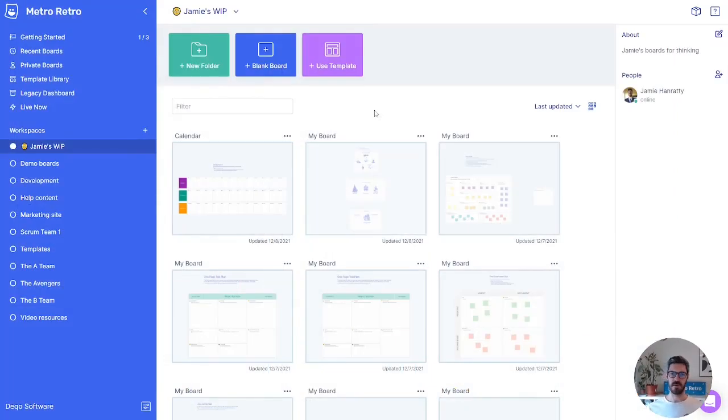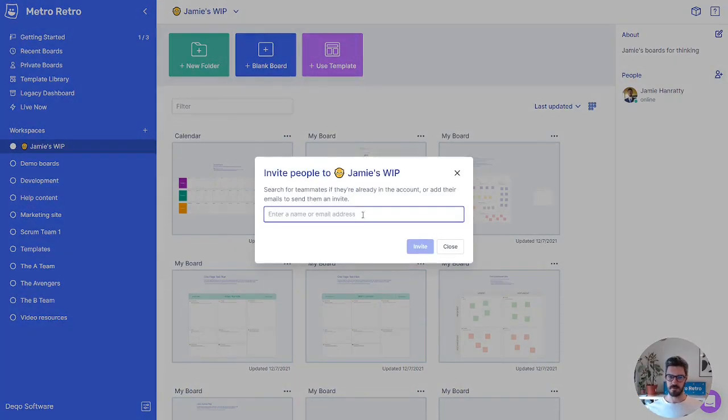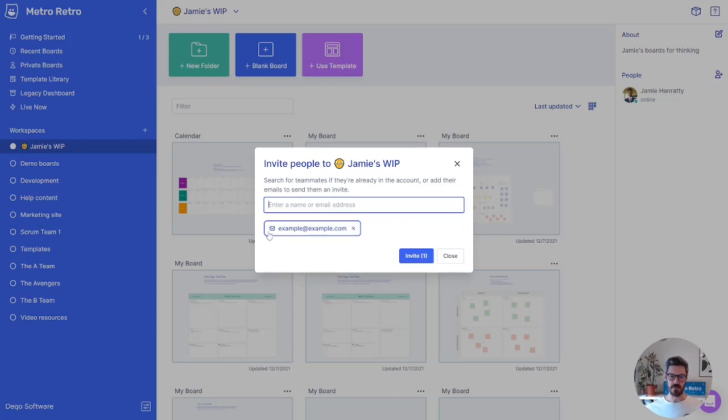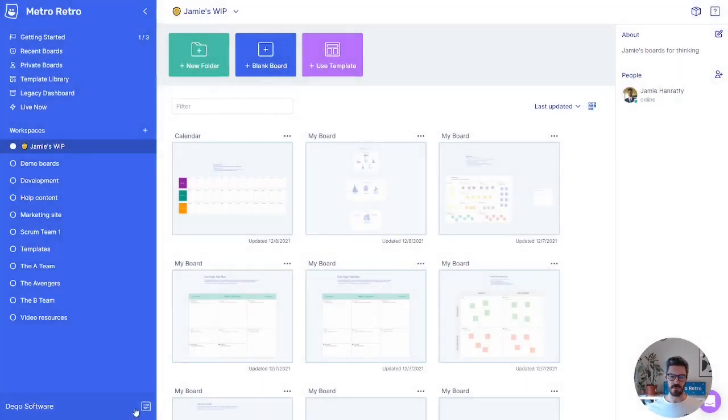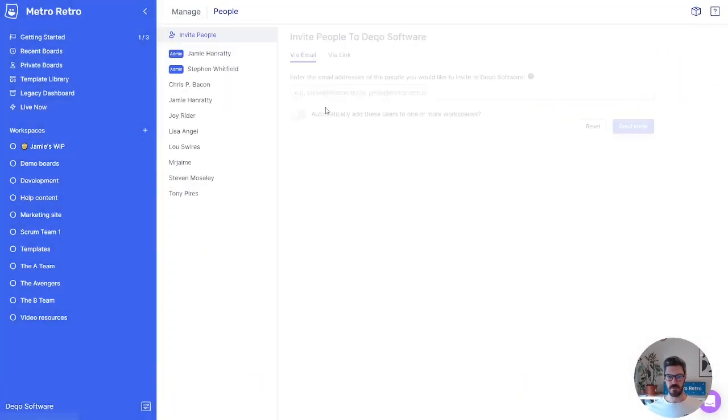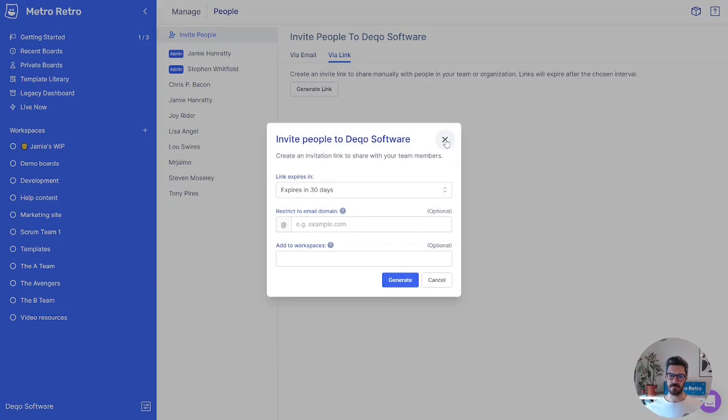Okay, so as I mentioned earlier, you can now invite colleagues by email as well as sharing an invite link. You can do this from inside the workspace, where you can invite people here, and that will send them an invite email. Or you can do it from the admin section if you are an admin. You can either invite people by email using this form, or you can create an invite link.